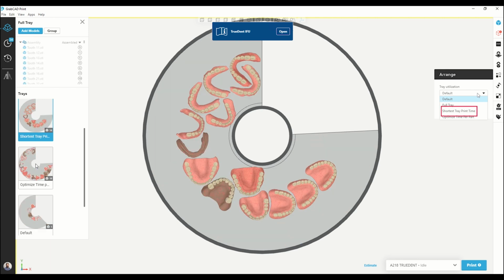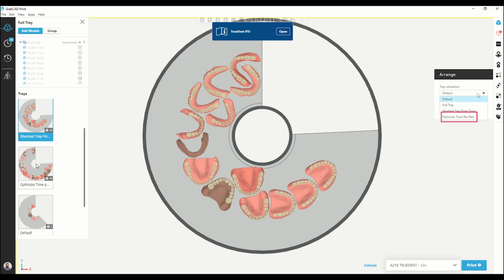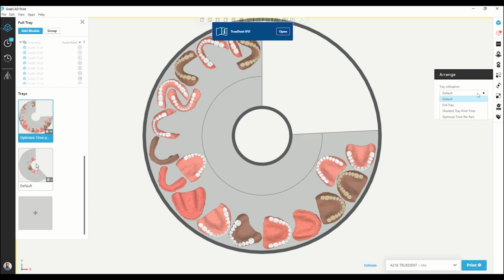Shortest tray print time mode uses the 2 inner rings to achieve the quickest print time. Optimize time per part mode uses the 2 outer rings for highest throughput. We recommend experimenting with the different modes and finding out what works best for your lab's workflow.